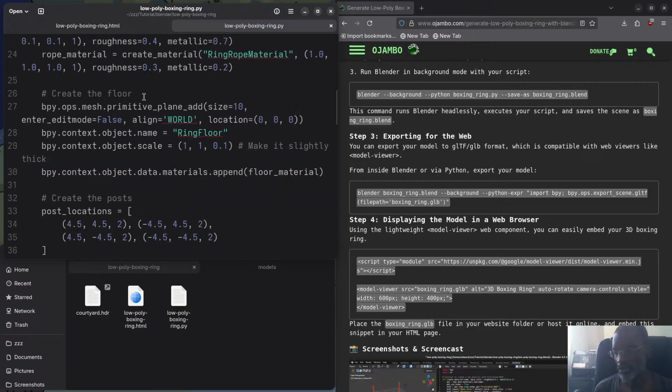So then after that, we're going to create the floor. So we'll just use a plane. A plane is very flat. It's actually really two-dimensional. And then we don't enter edit mode, so we're still in object mode. Aligning to the world, and the location 0, 0, 0, because we want it right at the floor, meaning that X location is 0, Y location is 0, and the Z location is also 0. We call it ring floor, and then we scale it. This is how we scale it. Then we apply the floor material to it.